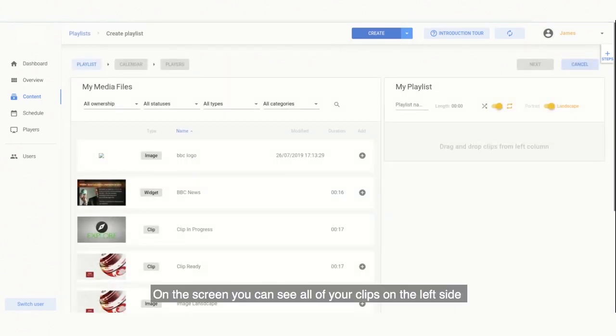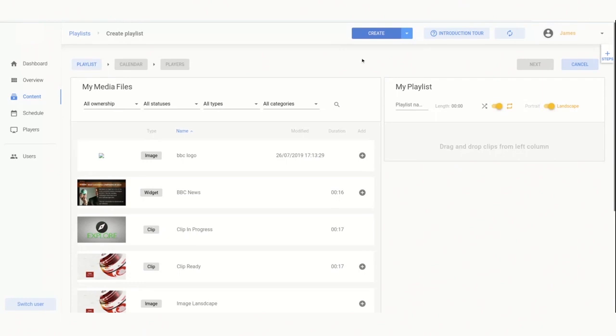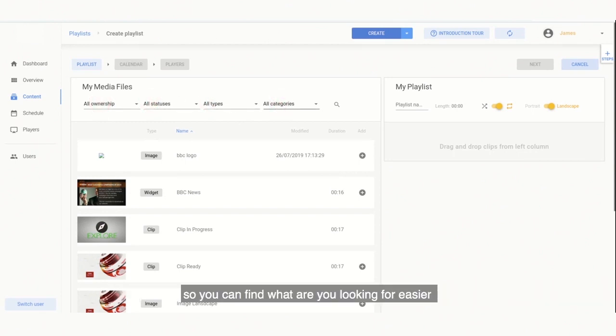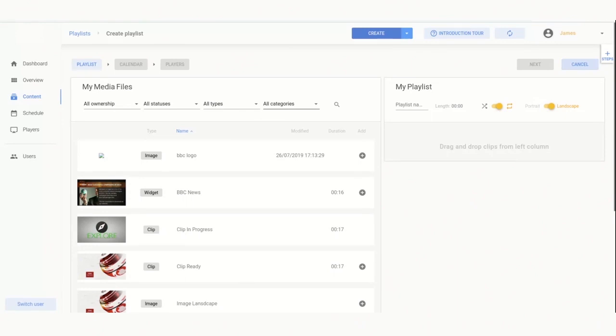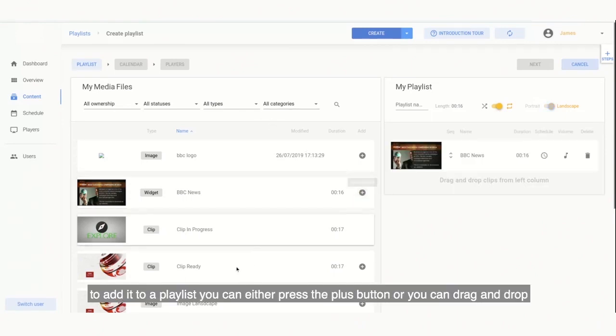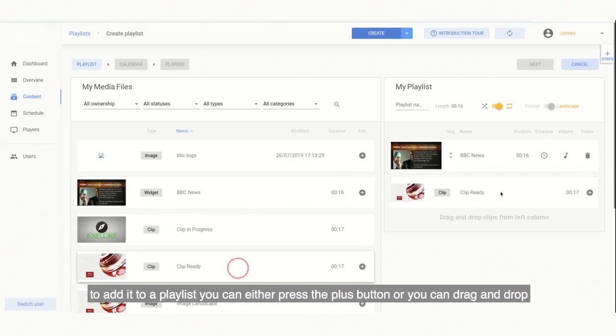On this screen, you can see all of your clips on the left side. You can filter this list of clips based on ownership, status, type, and category, so you can find what you're looking for easier. To add it to a playlist, you can either press the plus button, or you can drag and drop.